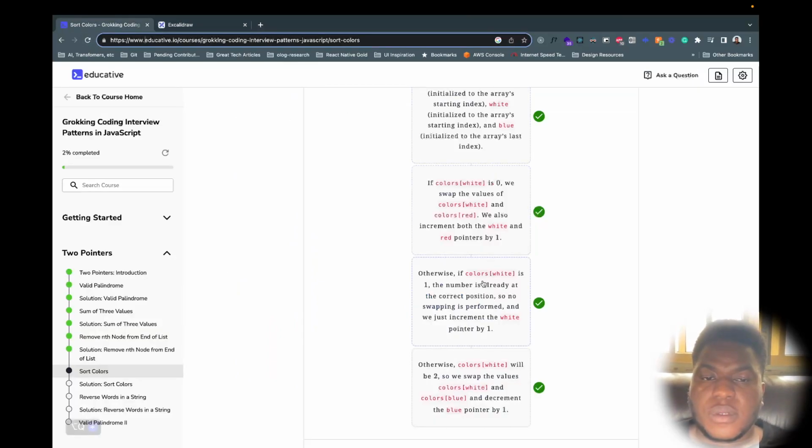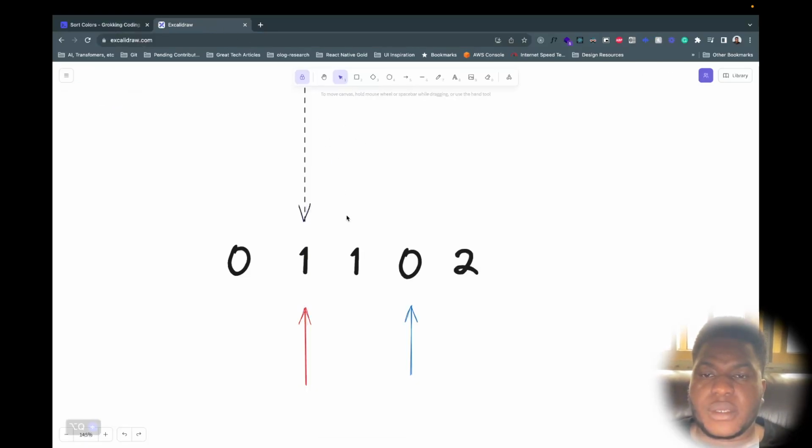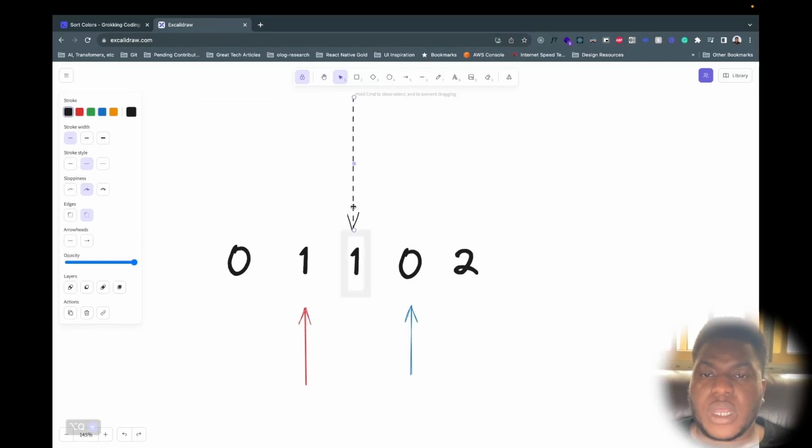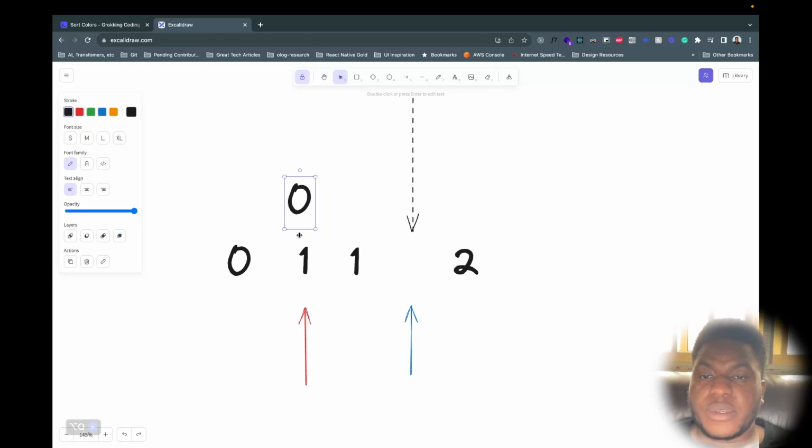Yay. So color white is the sentinel, right? Is the thing that is checking every other thing, it would seem. So if it's at 1, it's in the correct position. So there's no swapping, and we just increment the white pointer by 1. So white stands for 1, like index 1. So now this and the red have diverged for the first time. And now it's also at 1 again, so it diverges again. Boom, but now it's at 0. What do? Red is still at this position, right? Red never moved. So we very simply swap.